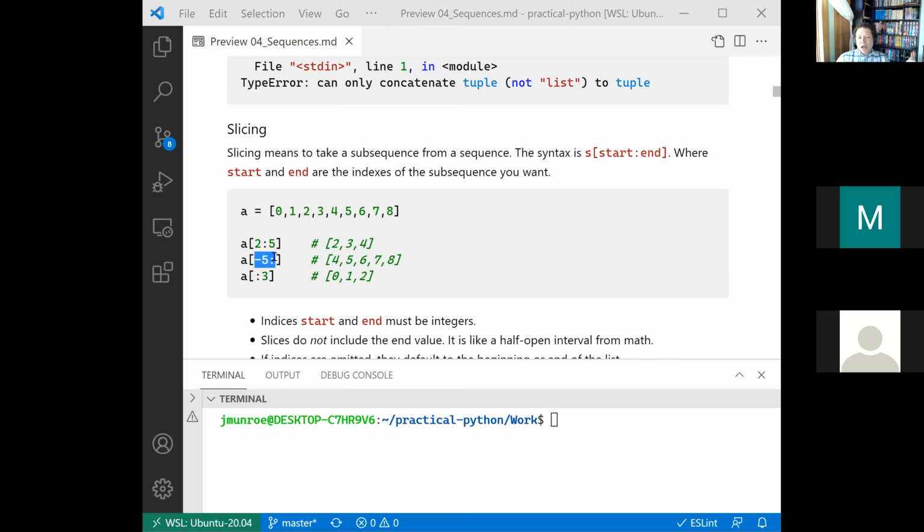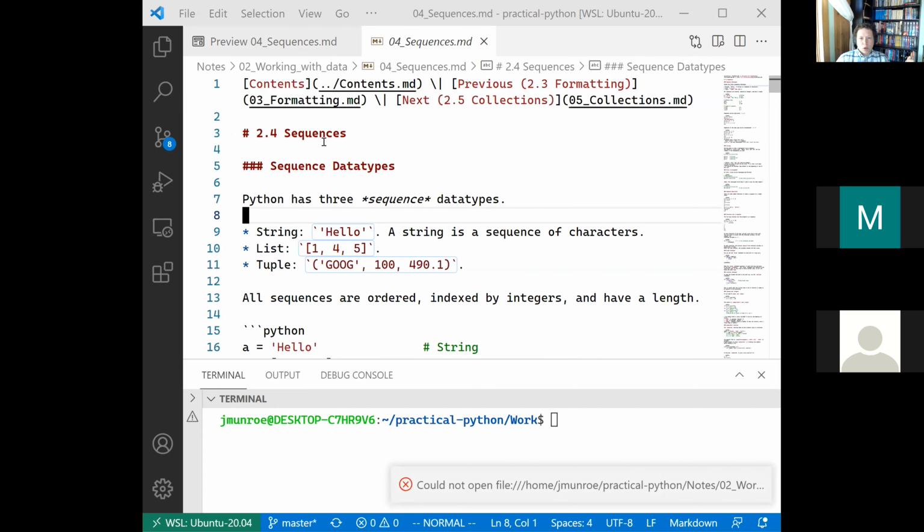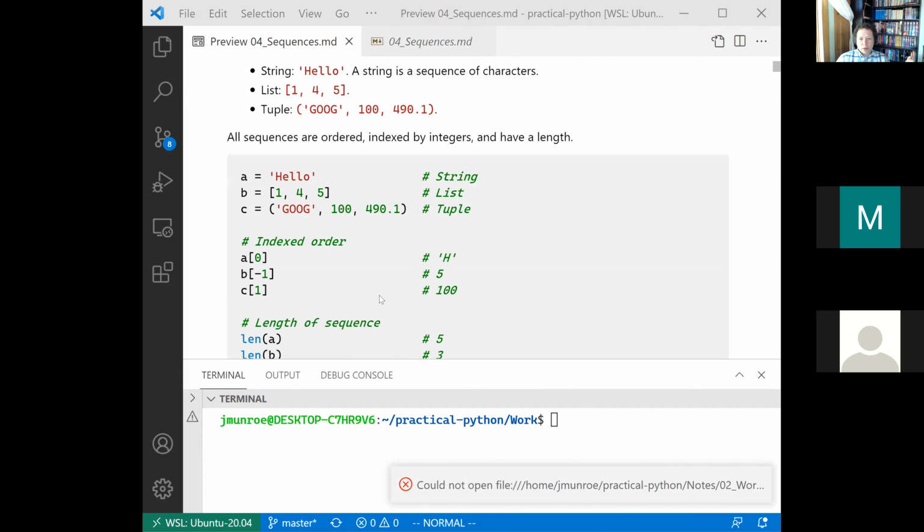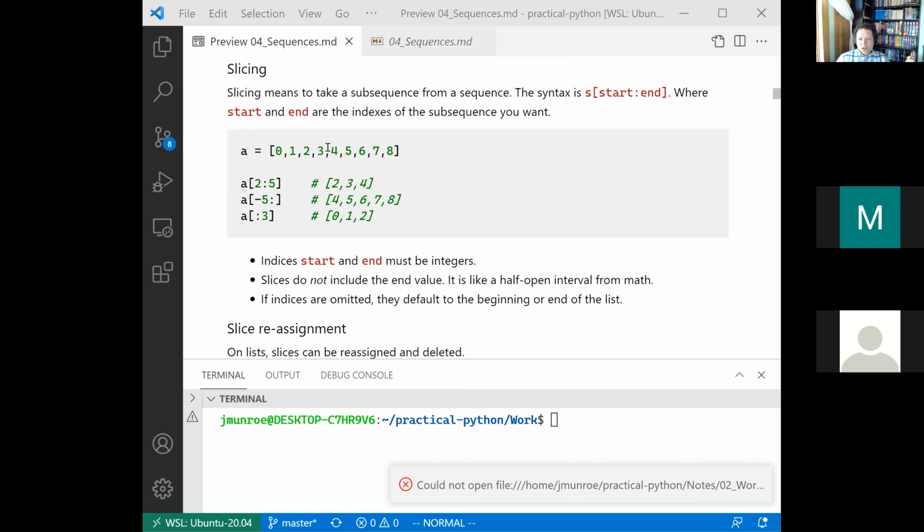When you use a slice with a negative, it means count from the right. So -1, -2, -3, -4, -5. So go back 5 positions to here, and then go to the end, because you see there's nothing on the other side of the colon. That means go to the end.